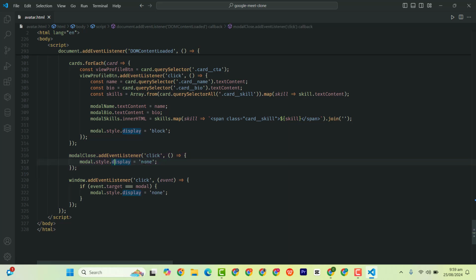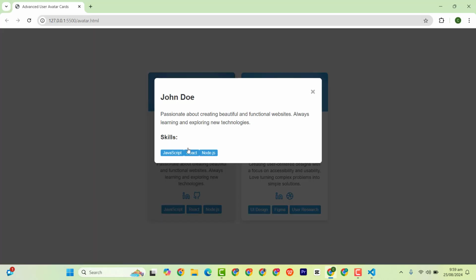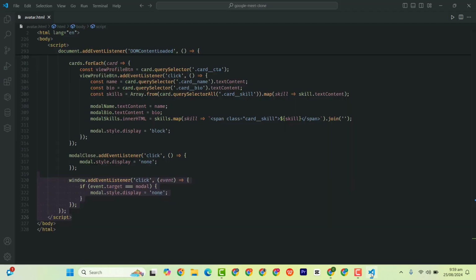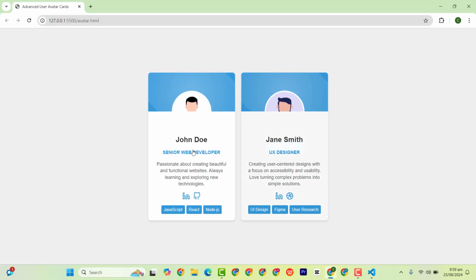Then when the user clicks outside, just hide the modal. And when the user clicks on, so let me show you, it's two. So when I click here, the user clicks on this one, right? So this is what this modal close is doing. When the user clicks on it, just hide it. And also when the user clicks anywhere outside, so have you seen?